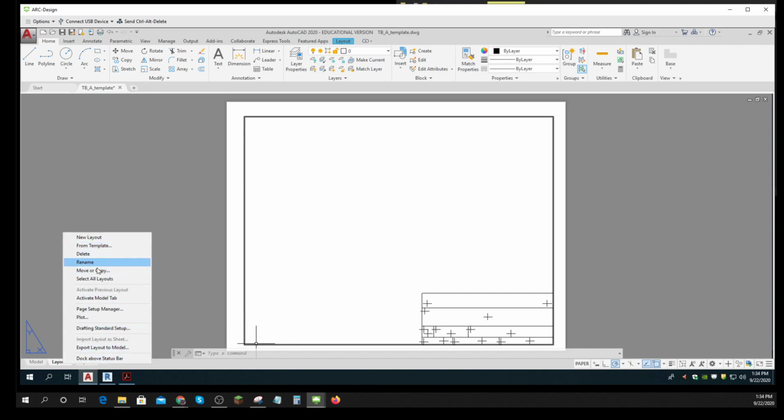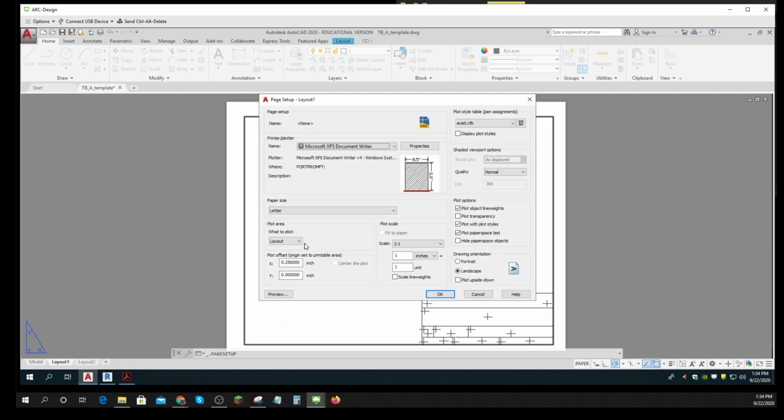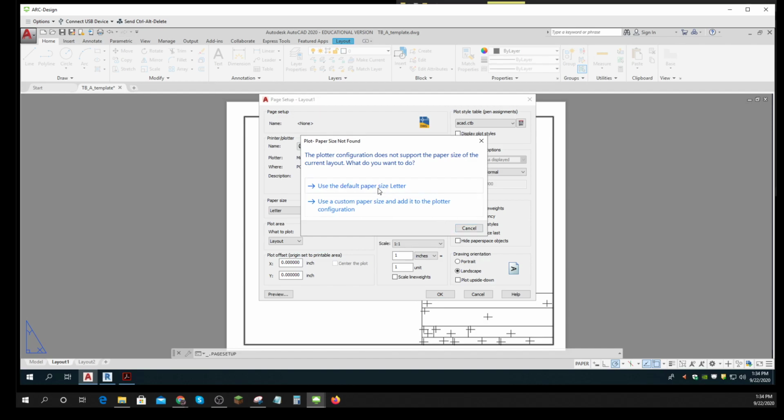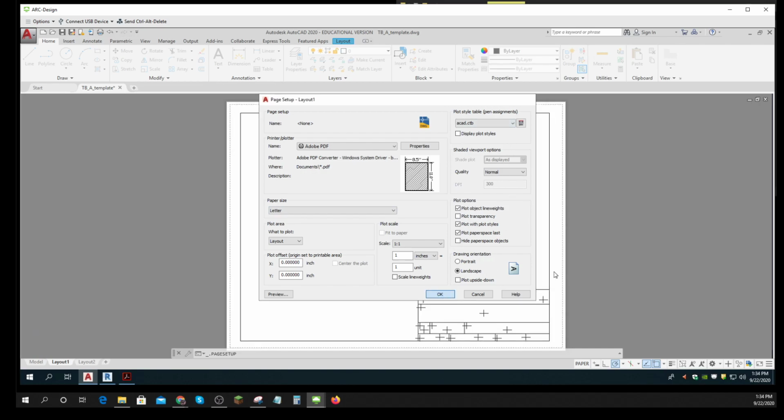So here we go. I'm going to set up my piece of paper, and you can make more layouts, all sorts of stuff. And I'm going to clear that, 0, and I'm just going to put it back to good old Adobe PDF. Default paper size, all sorts of things to do here. Okay? And we'll talk more about plotting later.